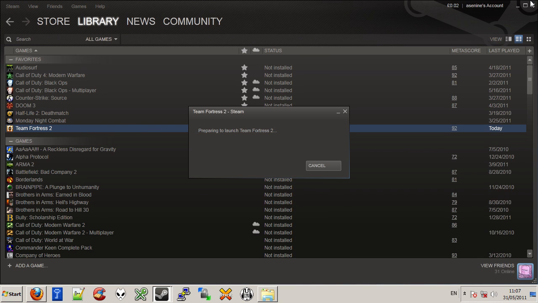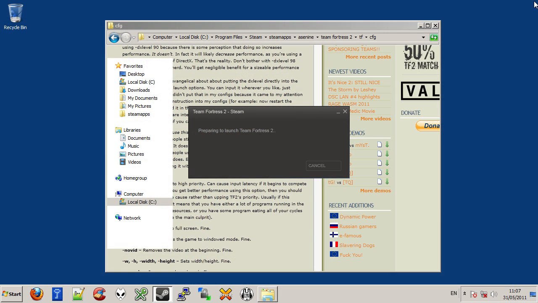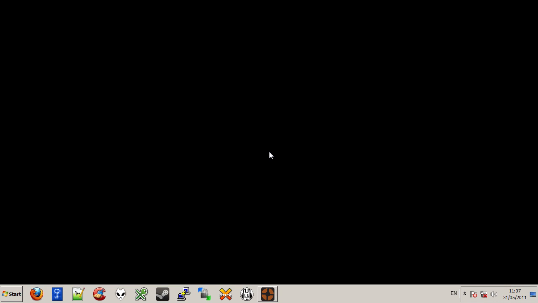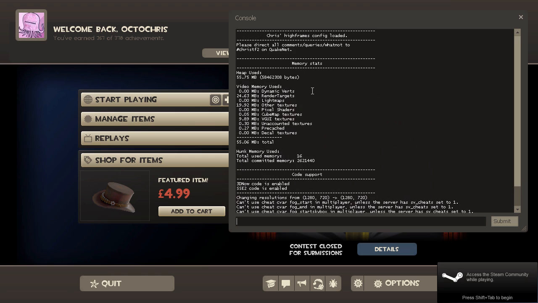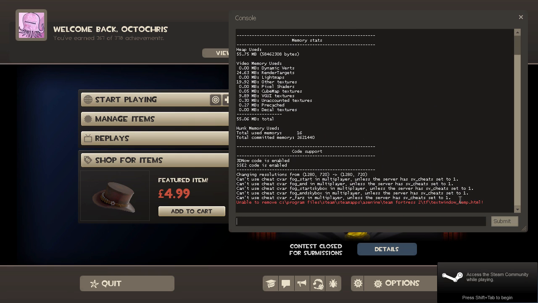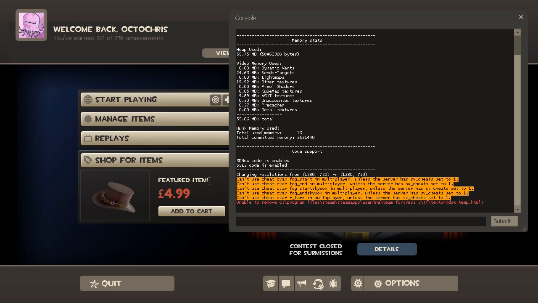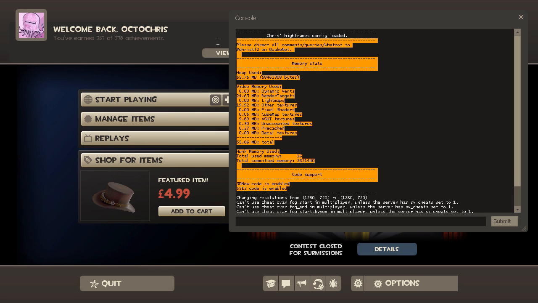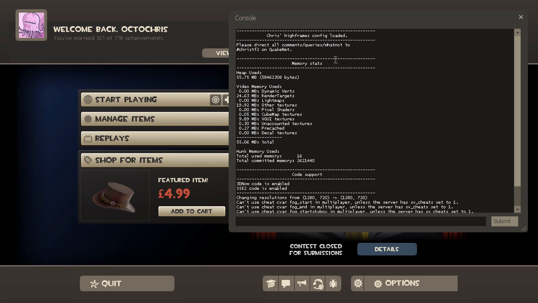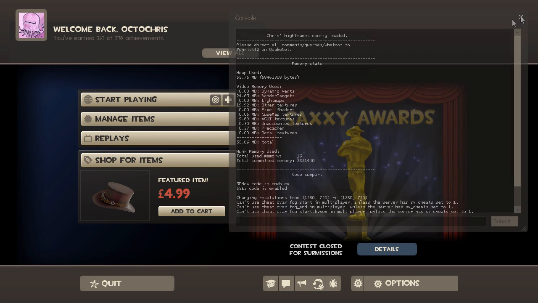So we will just launch TF2. Right, so now that we're in TF2, you can see it's just the normal menu. We also have the console up by default. You can ignore these warnings here, can't use cheat CUL. These are just Valve being a bit lazy. But the main output is just up here. If you don't understand it, that's fine, just leave it well alone. And you can just close it or leave it open or whatever.